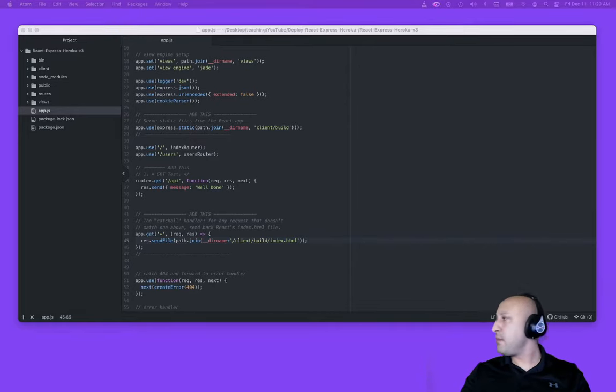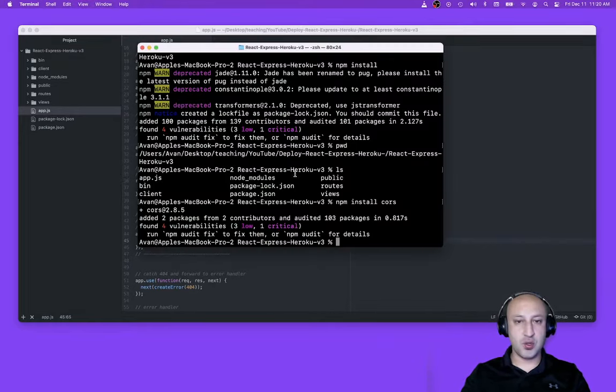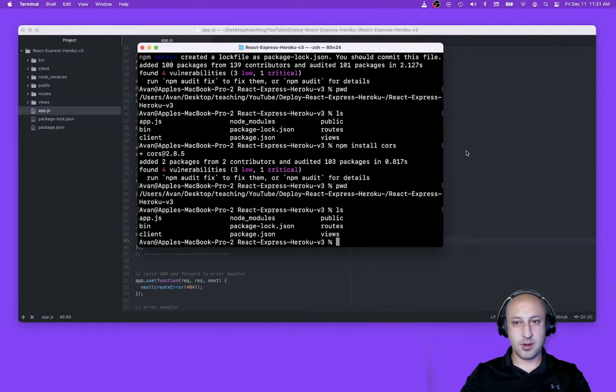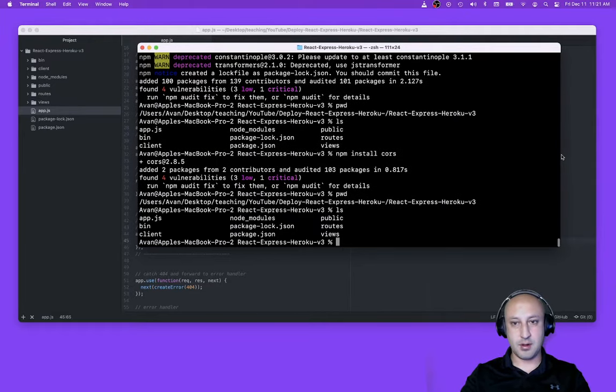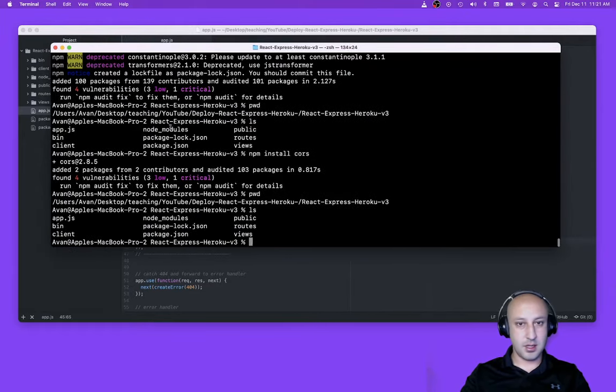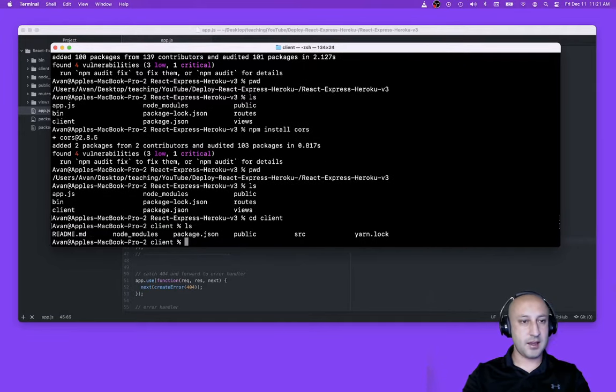Okay, in order for me to test it, I still need to run npm build in the client. So I'm not in the client right now. I'm in the root. It's a little bit hard to see or make sense of it because my path is very long, but this is the root basically. So I'm going to go to client. I'm going to cd into client, and I'm going to do an npm build.